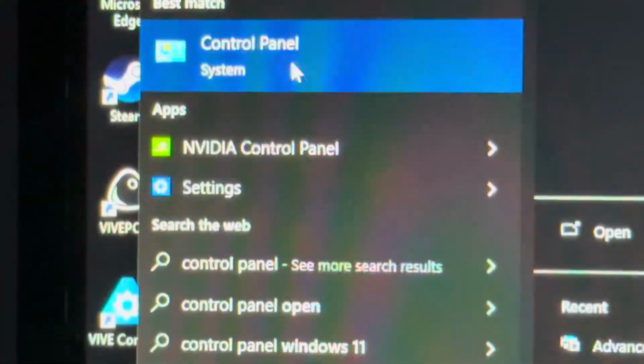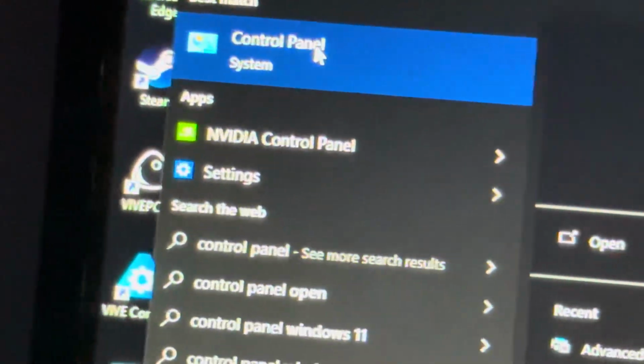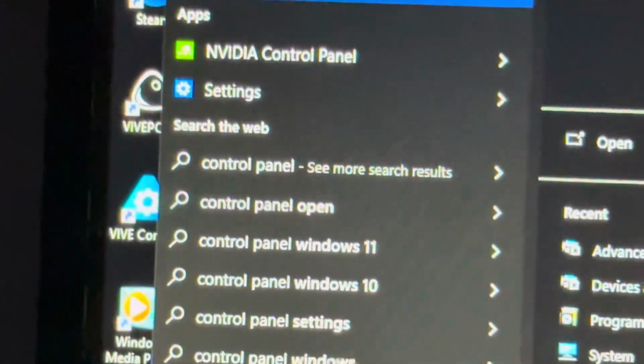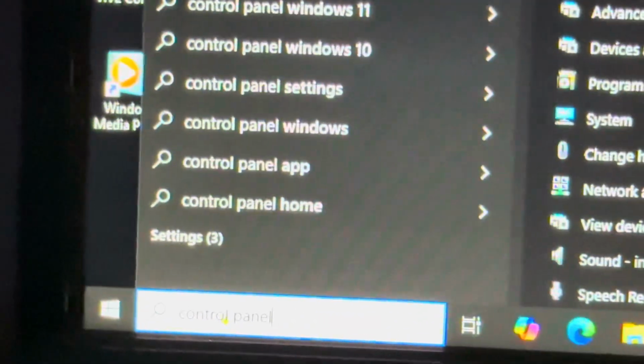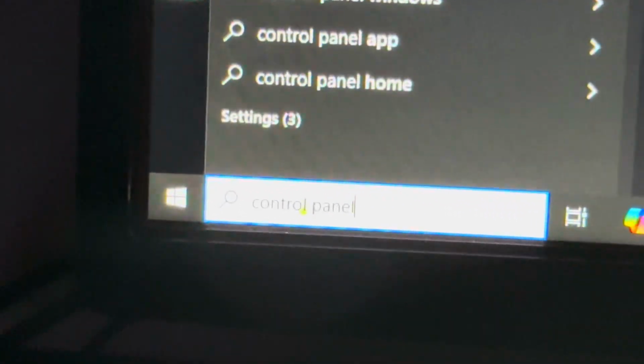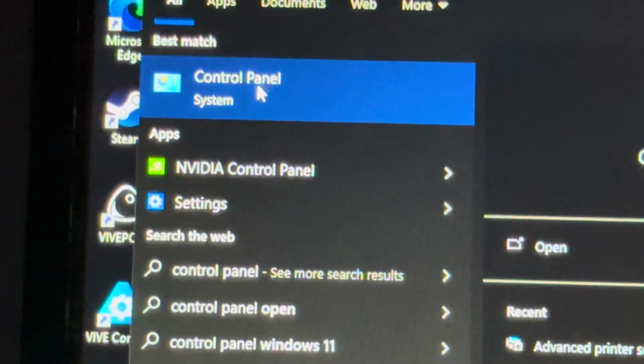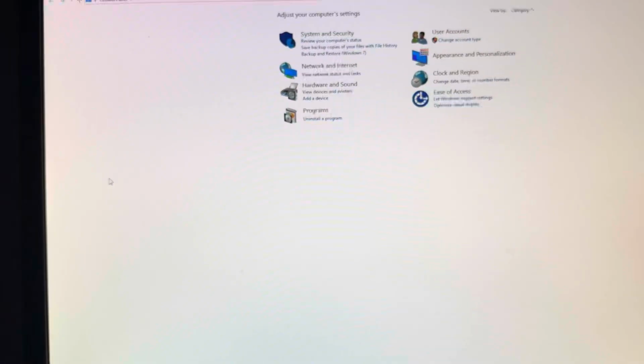And make sure that your spelling is correct so it will appear. If it's not correct, go ahead and change that to control panel if you misspelled something. So make sure you spelled it correctly. So it's right here, control panel. So click on control panel right here, this button right here. And then this window will appear.